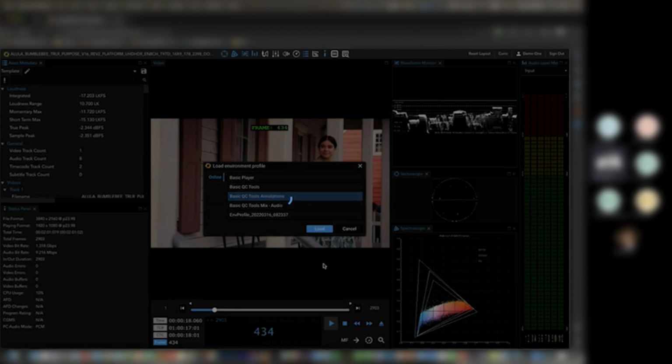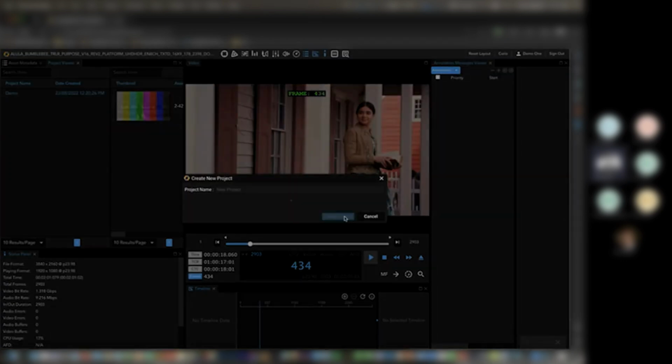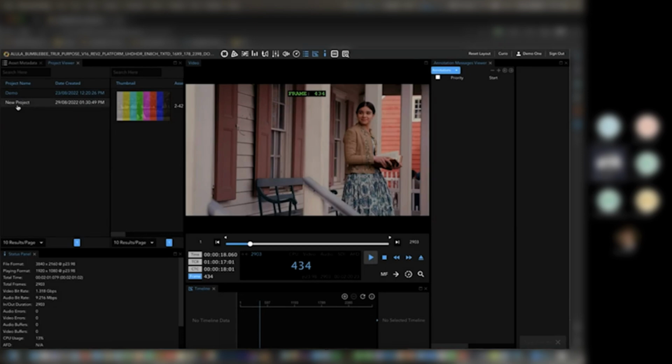annotations for a sec. So here I have a bunch of other tools out. I have annotations and I have a project viewer. You can think of the project window as a way to look at bins in a nonlinear editor. I have this project called demo here, but if I wanted to make a new project, I can just make one and call it new project.